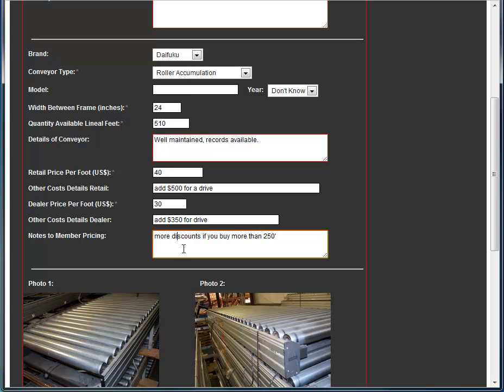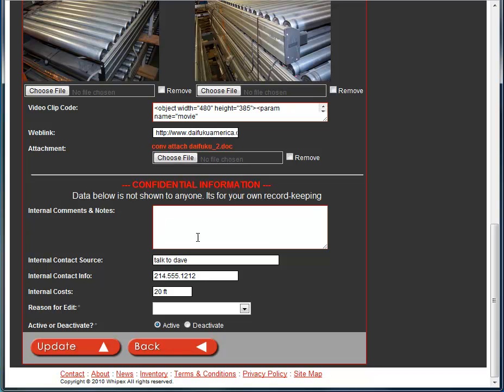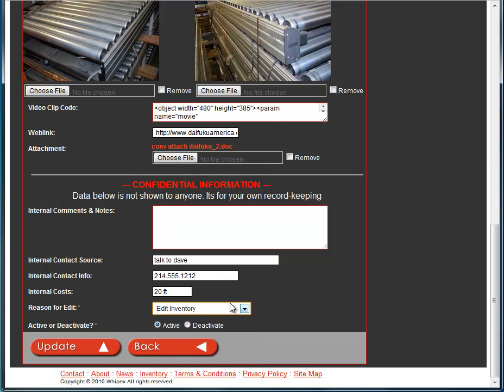Maybe you sold some of it, maybe you found out more information, maybe you correct information, and you can change photos, whatever you want to do. But if we scroll down near the bottom, two things we want to point out real quick. Reason for edit. Why are you in this manage mode? Well, maybe you want to edit the inventory, maybe you sold it, whatever it is. That's a required field. Update the status. Go ahead and click on that, and then you have to keep this either active or deactivate.